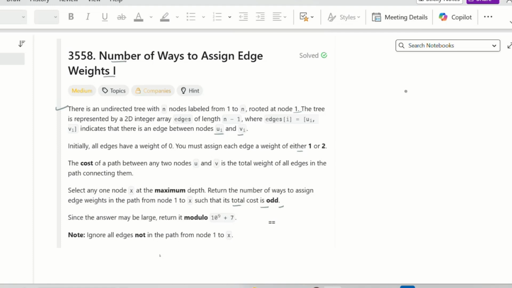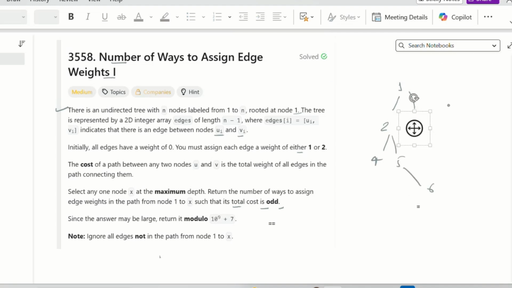So we will be given one undirected tree. Suppose it is something like 1, 2, 3, 4, 5, 6, 7, and 8, something like this. First of all, we need to find the maximum depth node. Once we have found the maximum depth node, we need to consider all the edges from the root node, that is 1, till this depth.